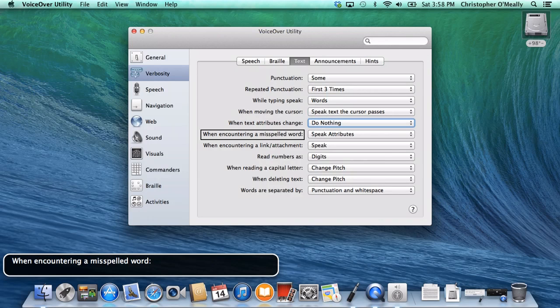When encountering a misspelled word. Speak attributes, when encountering a misspelled word, pop-up button. When encountering a link/attachment. Speak, when encountering a link/attachment, pop-up button. Read numbers as digits, pop-up button. When reading a capital letter. Change pitch, when reading a capital letter, pop-up button. When deleting text. Change pitch, when deleting text, pop-up button.